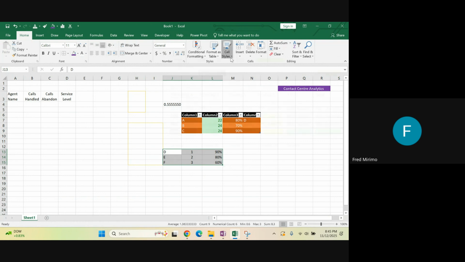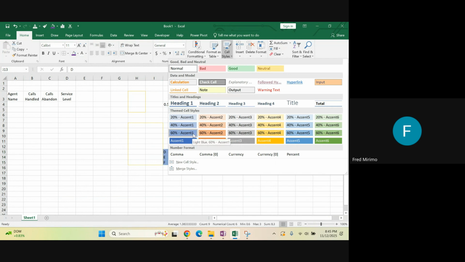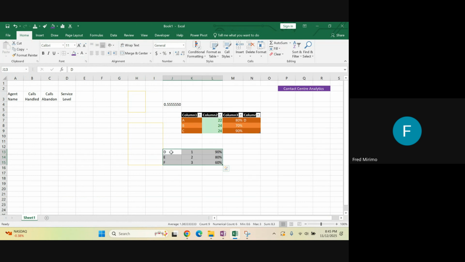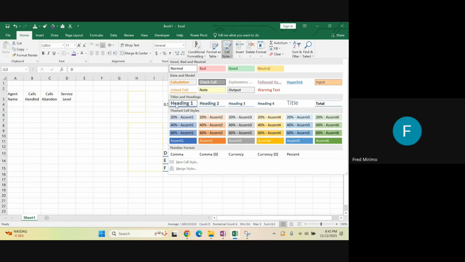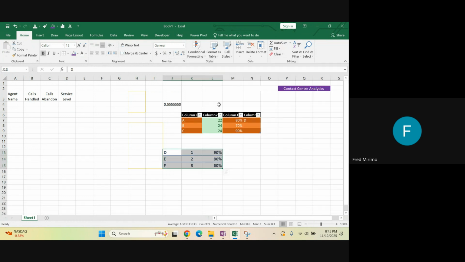and come to styles. So on cell styles, I've just highlighted my data here, and then went to cell styles. So normal cell style is the default, of which you can select various options. So heading 1, heading 2. When I select that, you see how my cells have been formatted.